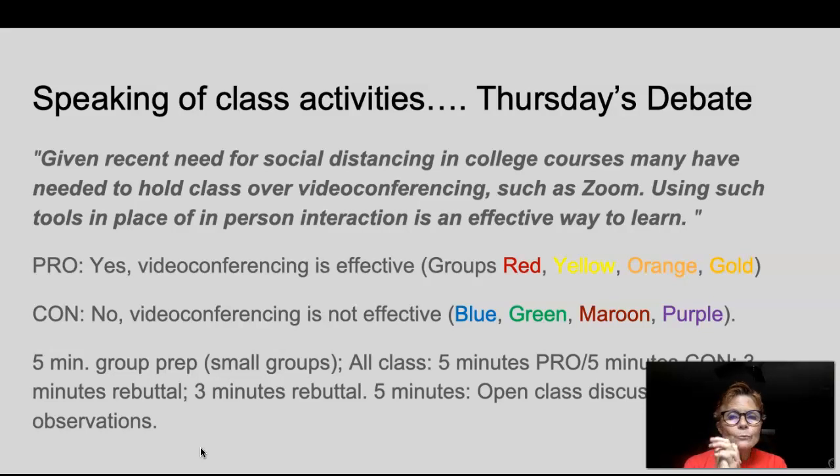this is the prompt. Given recent need for social distancing in college courses, many have needed to hold class over video conferencing, such as Zoom. Using such tools in place of in-person interaction is an effective way to learn. So what I would like is for 4 of the groups, red, yellow, orange, and gold, to argue the yes on that side. Yes, you believe that using video conferencing is an effective way to learn. Okay. On the other hand, the other groups, blue, green, maroon, and purple, I want you to argue against that: using video conferencing is not an effective way to learn, and why.